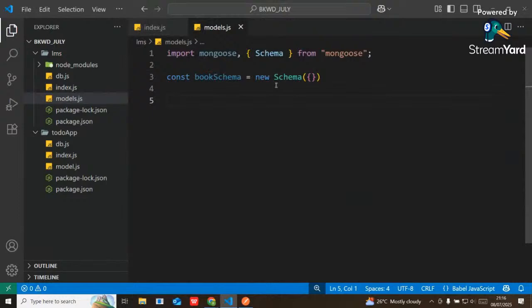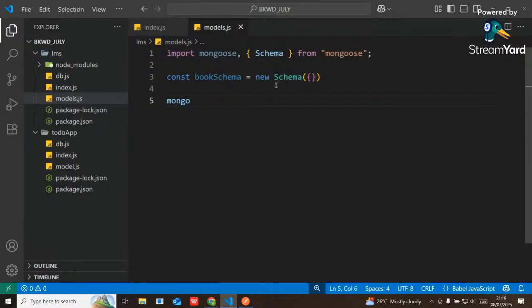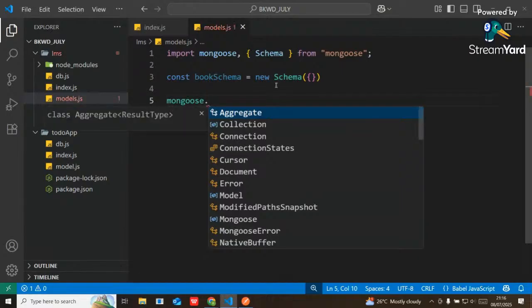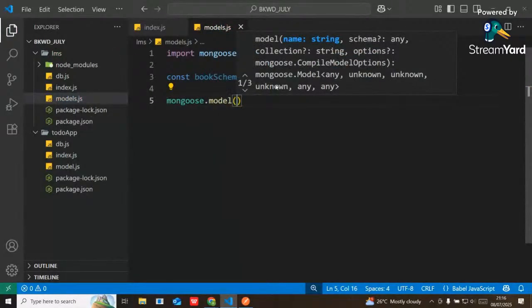Also, by using this schema, I have to generate a model. For generating a model, I have to take mongoose. So here mongoose is there. From mongoose, I have to take a function called model. Means simply I am going to instruct mongoose that, hey mongoose, give a function called model. And using that model function, we can create or generate a model.